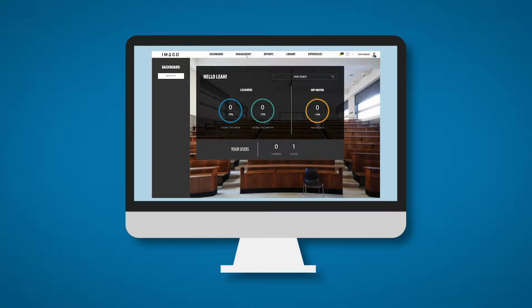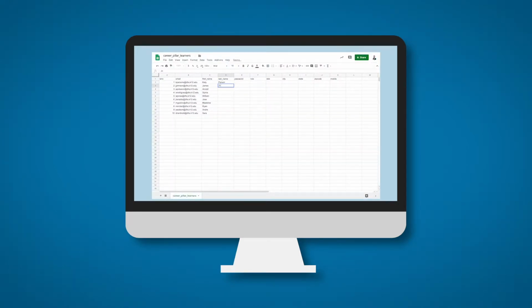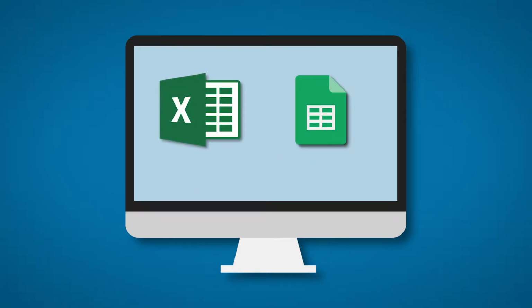Aside from our platform tools, you'll also be using a CSV file. CSV files are also known as spreadsheets and are used to organize large amounts of data. You'll need an application that can open and edit a CSV file, such as Microsoft Excel or Google Sheets.